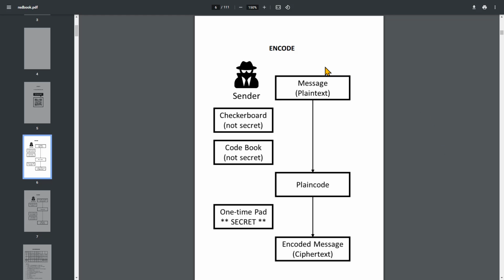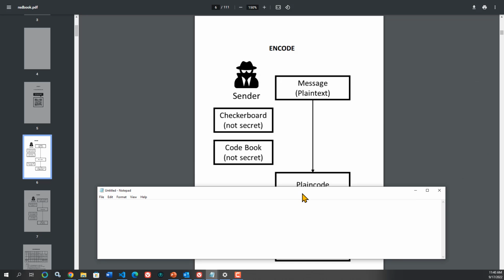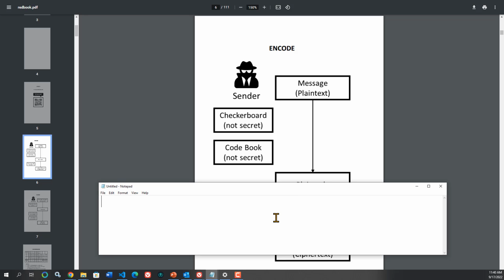In this video, we're going to talk about what it takes to encode a message that you have written out using the checkerboard and the code book to get plain code. Let's say that we want to encode a message. Let's start off with something simple. Hello, Agent.